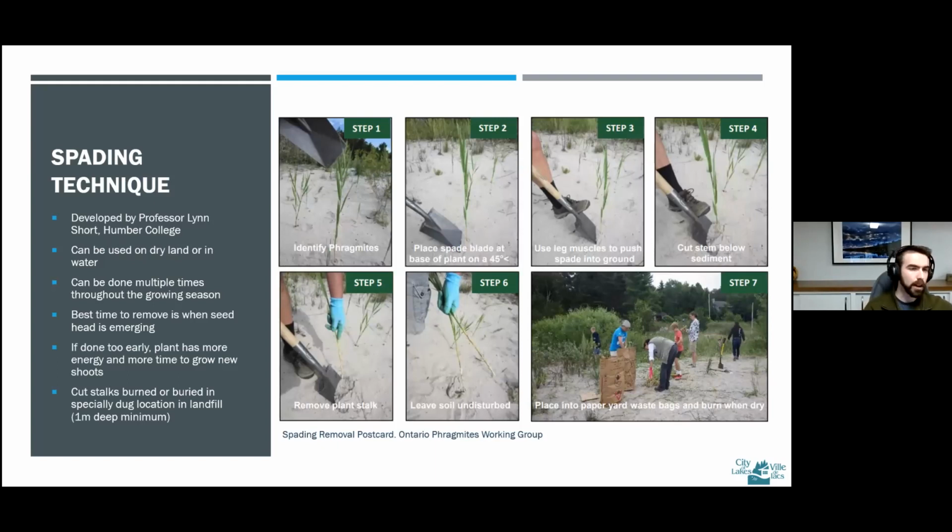So I have a graphic up here. On the right-hand side, this is just an example from the Ontario Phragmites Working Group on how you actually do the spading technique. It basically describes that you use a spade and you cut the plant just a few inches underneath the soil, cutting the stem of it. Then you pull out the stems and put them in yard waste bags, if they're really small like this, or if they're really big, you'll have to dispose of it in a different way.